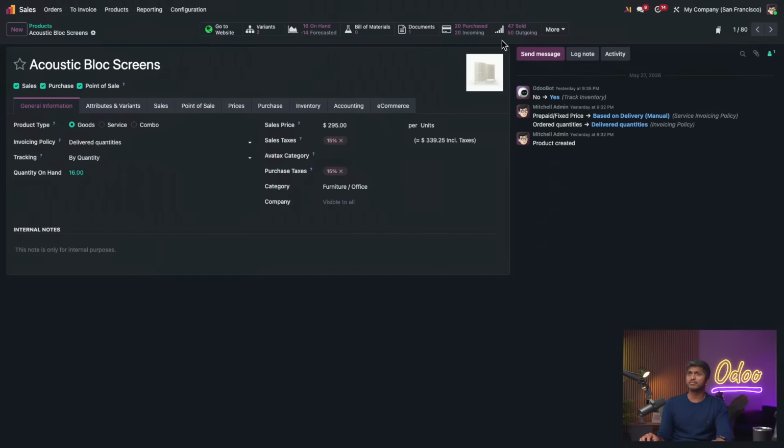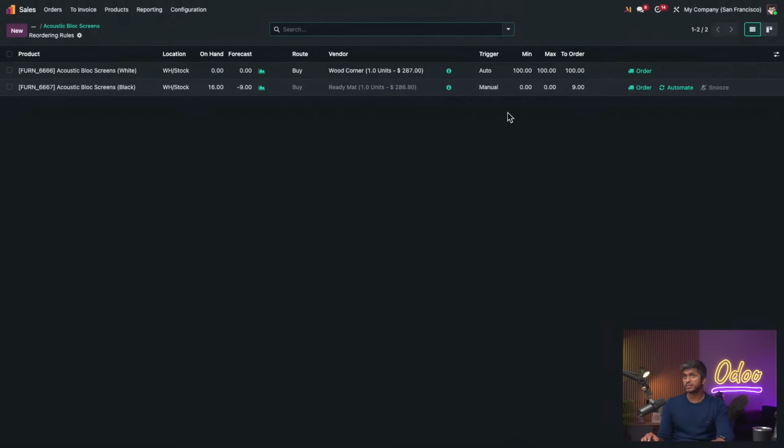So we have reordering rules here, two of which are already set. You can see that one is manual, one is automated. The one that is automated is a reordering rule whereby Odoo automatically triggers it. But a manual reordering rule is an ordering rule that will show up on the replenishment report. So if you want to use the replenishment report, you'll have to create manual reordering rules.